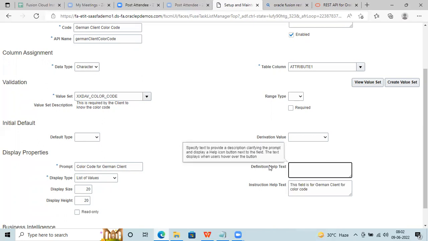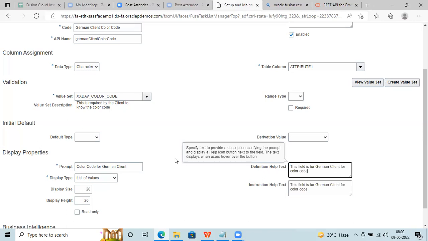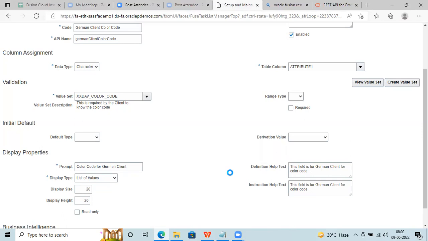Now, definition help text: specify text to provide a description clarifying the point. So what happens is, suppose I've created this prompt, but by name, I do not know what this field does. If I am working on a project and after some time I get released, a different person comes, right? So for his understanding, let me copy this. By name, to understand a field will be really tough. If I give the names C1, C2, C3, C4, how will he understand that? So for another person to understand, he can understand by this definition help text: okay, this field is for this.